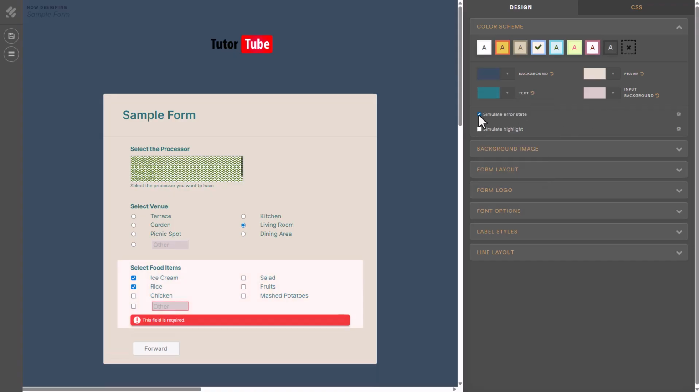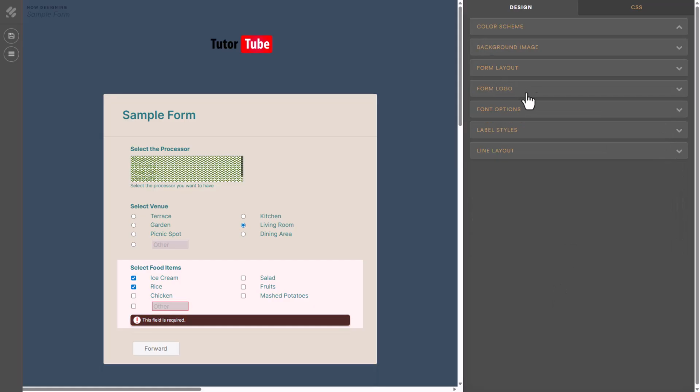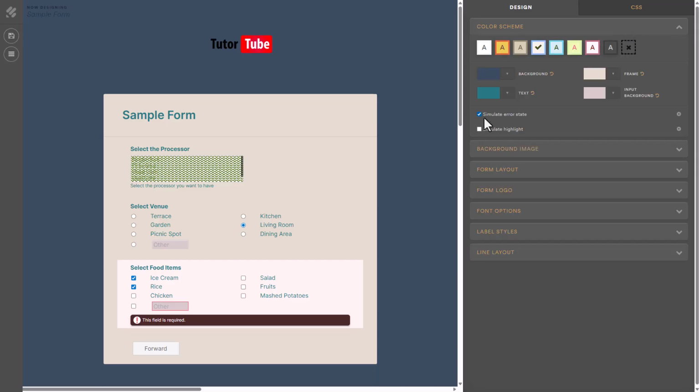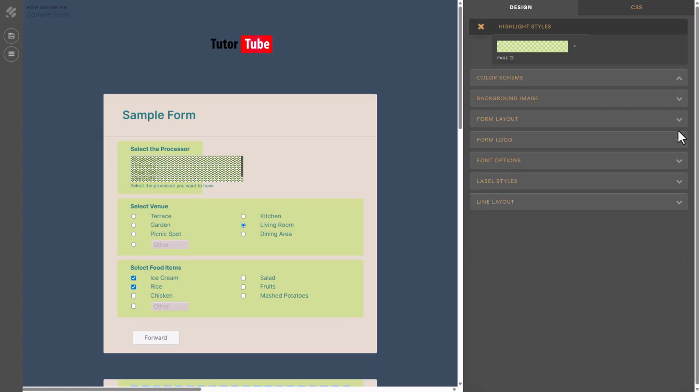Apart from that, you can also simulate the error state right here, and then change around the color for it as well. You can see that these are the error styles right here, and this is all in the color scheme. You can then simulate the highlight as well, and change around the highlight color as you want right here, and select it out.